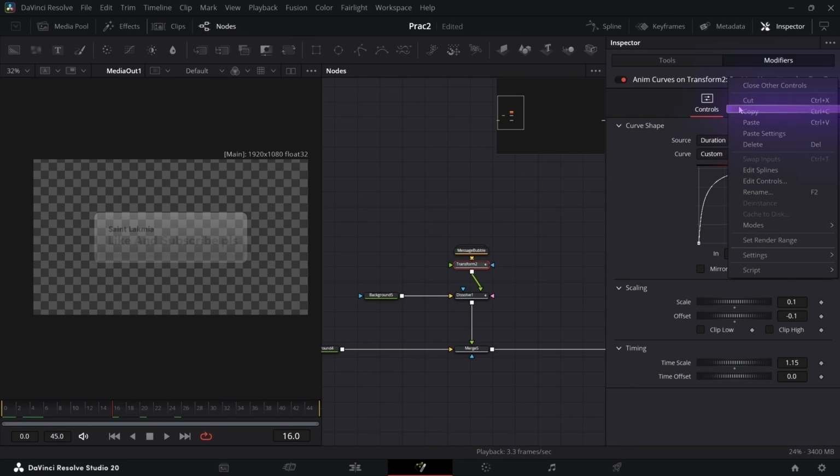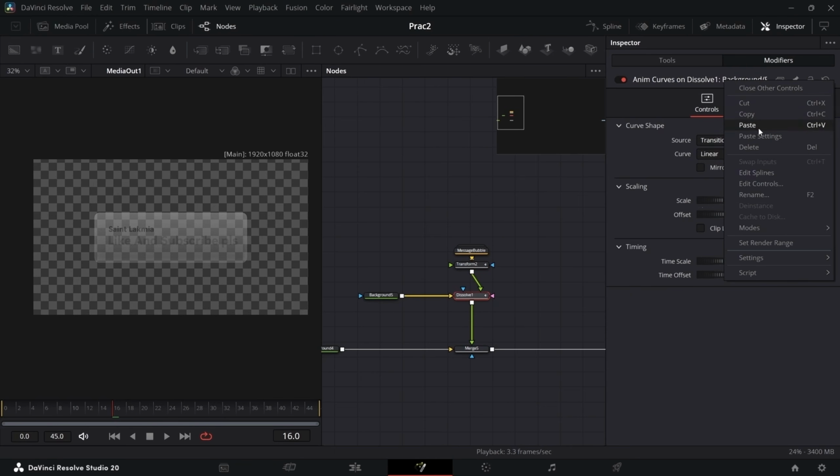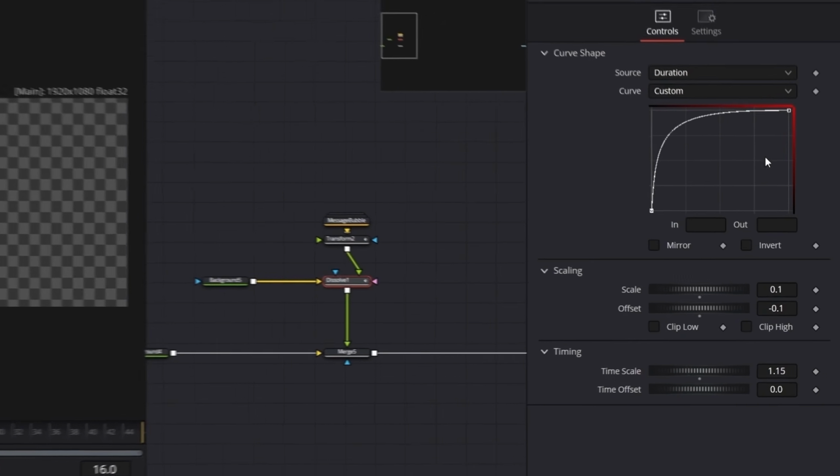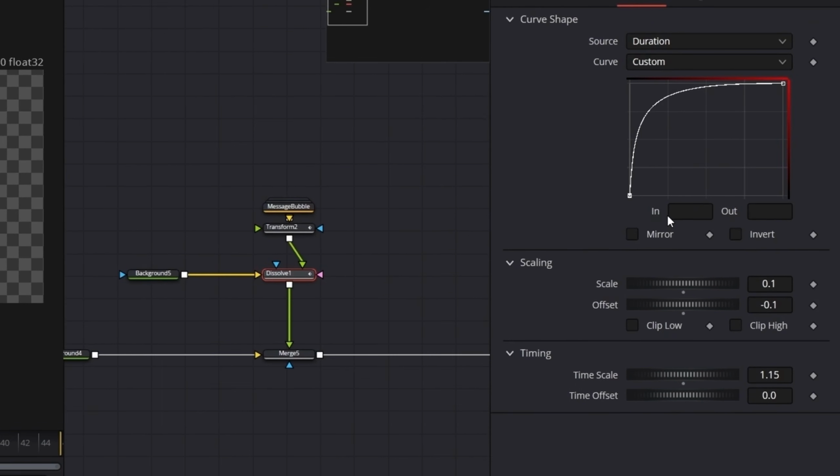We'll go here, copy the anim curve, and we'll go here and paste settings. So this pastes the anim curve that we had before, but the scale and offset are wrong. It's minus 0.1 to 0.1. We don't want that. We want it to actually go from 0 to 1.